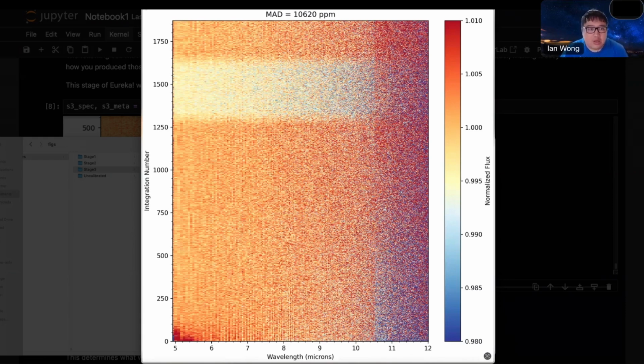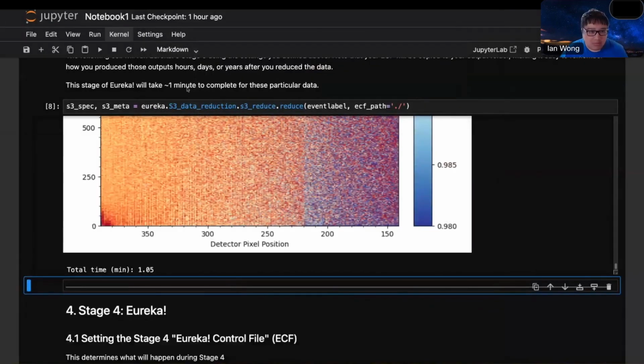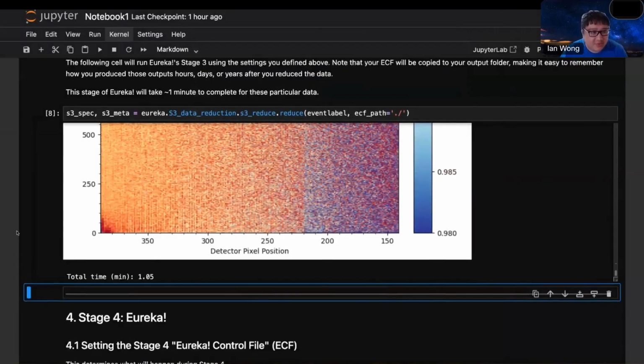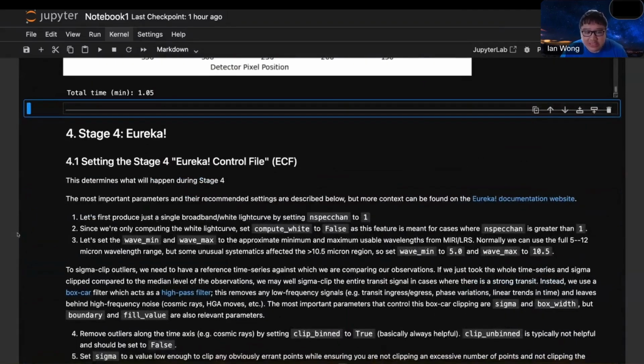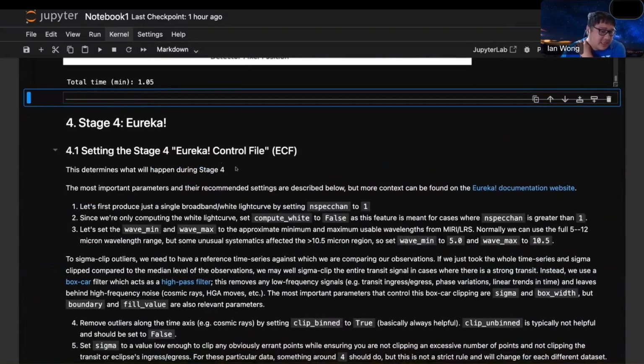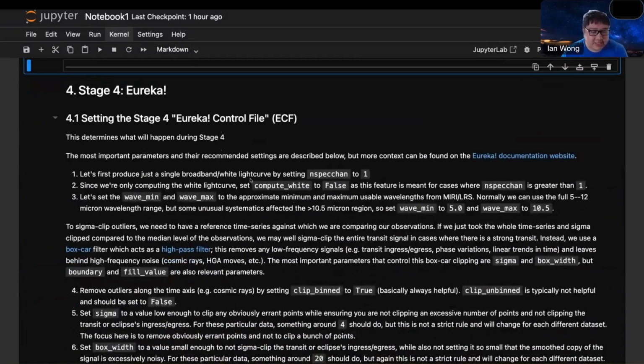Okay, so I think that goes over most of the important outputs from this stage of the pipeline. With that, we're going to proceed to the last stage of this notebook, which is stage 4. Stage 4 in this case is extracting the light curves from the spectral images to create the time series data sets that we will then fit in the next notebook.